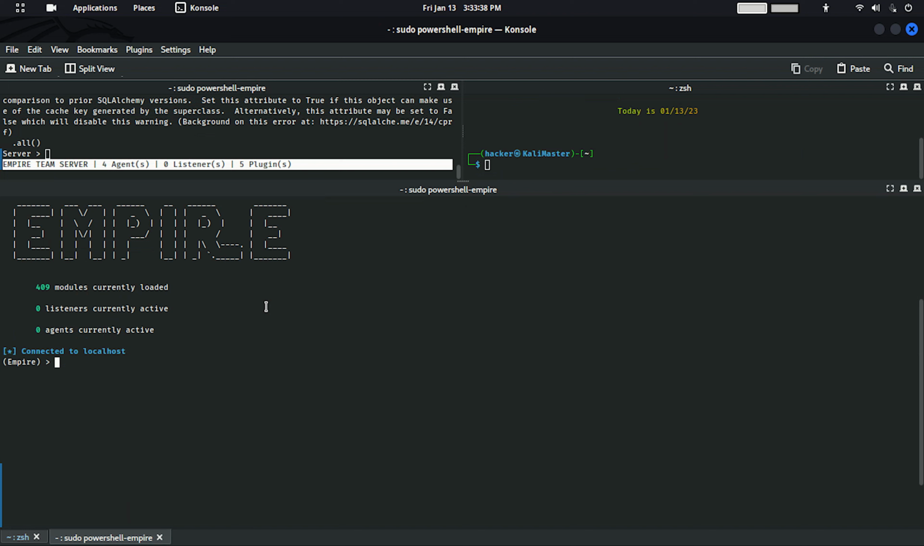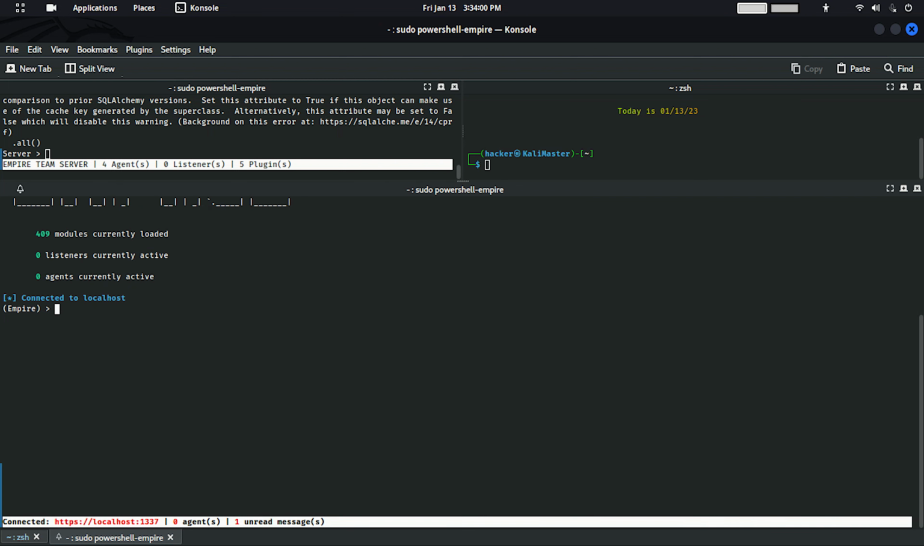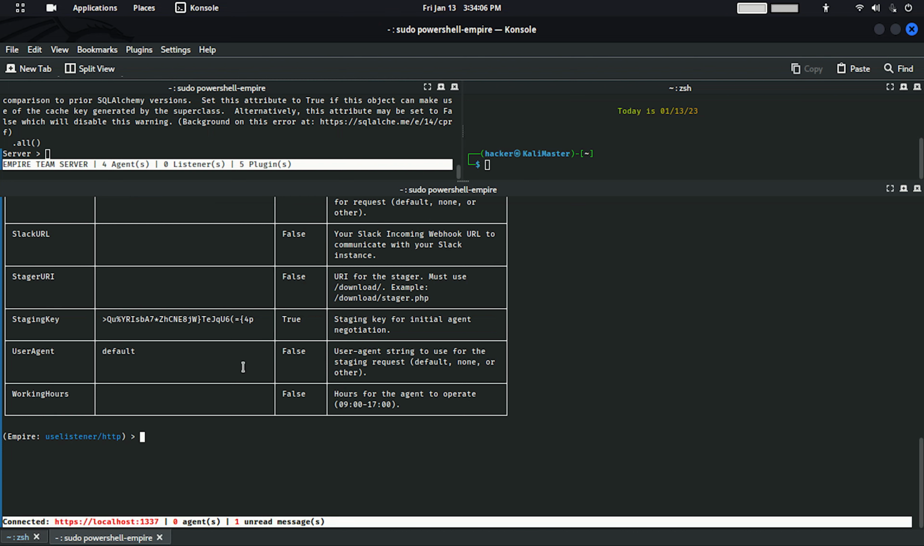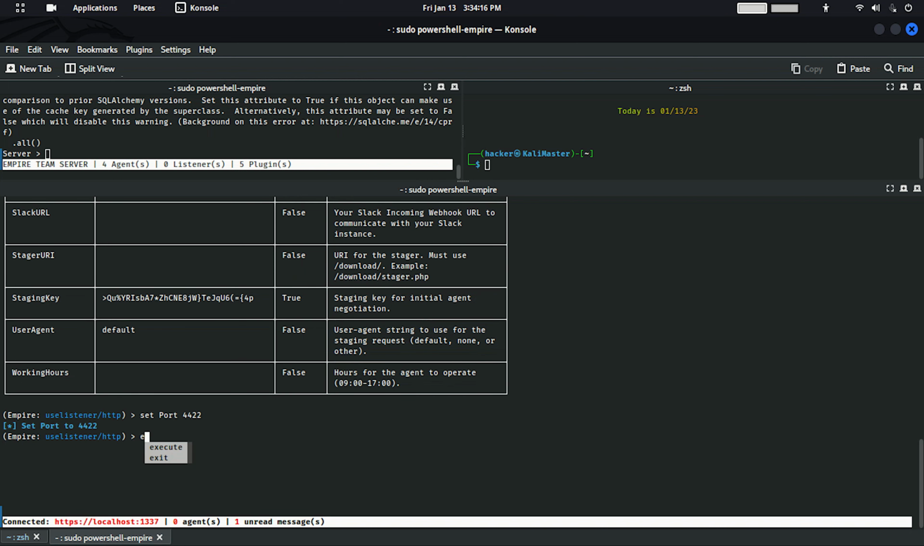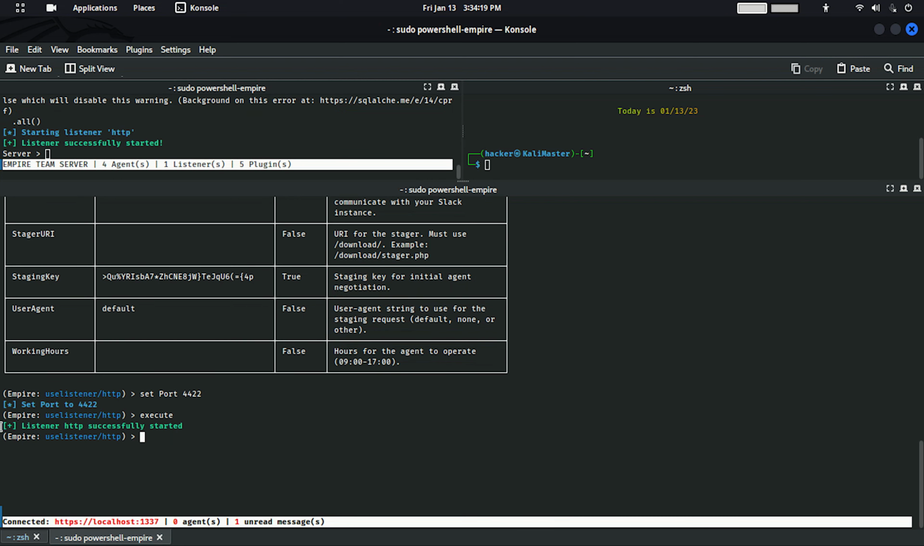Okay, so I'm going to teach you right now how we can access the CMD or PowerShell of the target machine. First, we are going to create a listener that can listen to the connection coming from the target IP. So type in use listener http, and here you can see a dialog box. Here we have to set a port. So now set port, and whatever your favorite port is, 4422, hit enter and execute that. You can see the listener HTTP has successfully started.